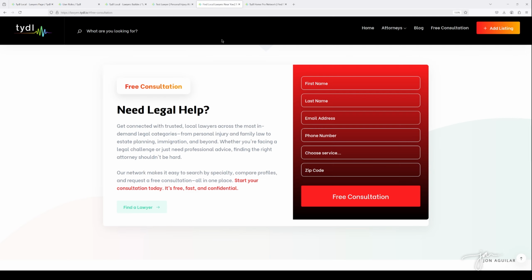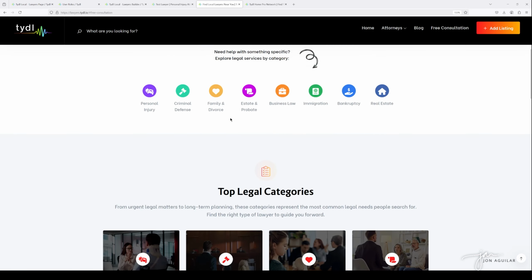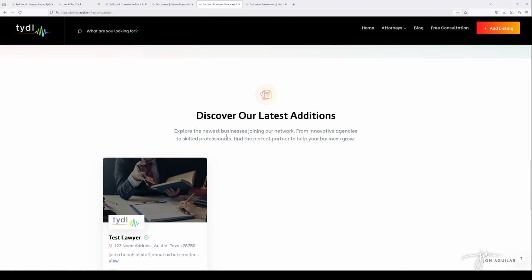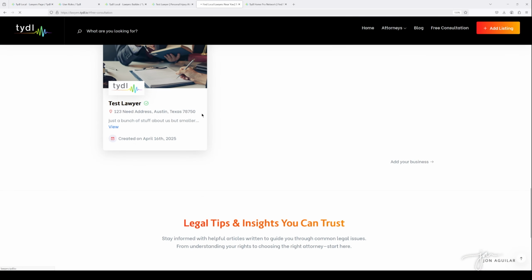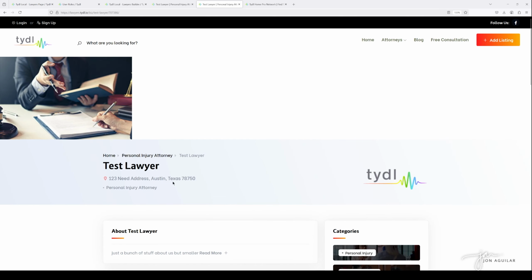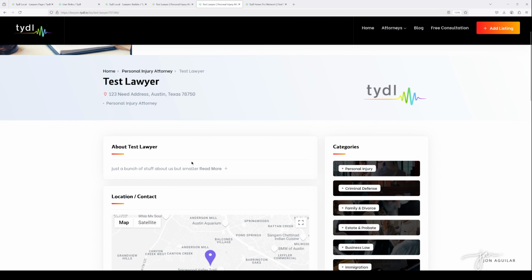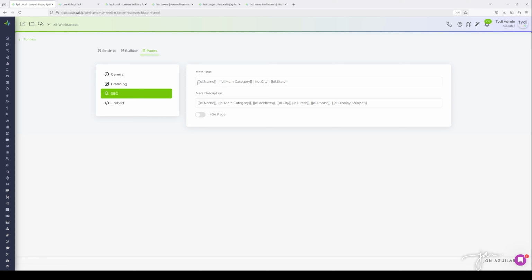So any tag that's on the profile page, for example, if I go into the listing that I set up here, the tester in the previous video, all the tags that are associated with this particular profile start with DL, lowercase dl dot, right? So it's curly bracket, DL dot name, DL dot main category, DL dot city, DL dot state. That's going to pull from that listing.